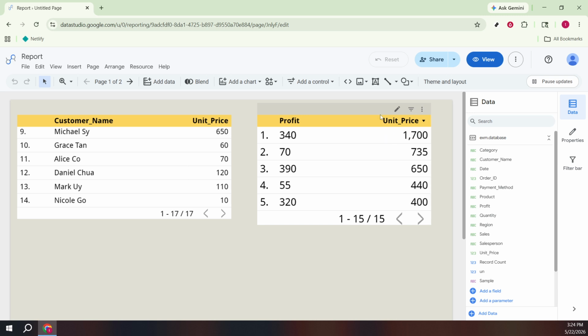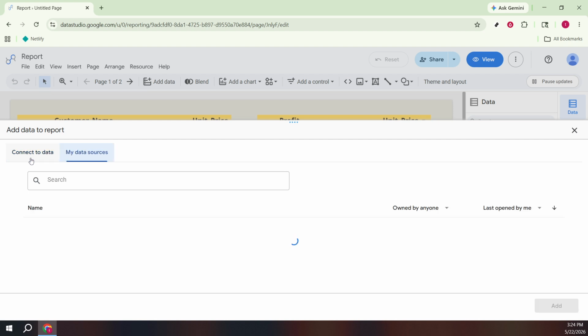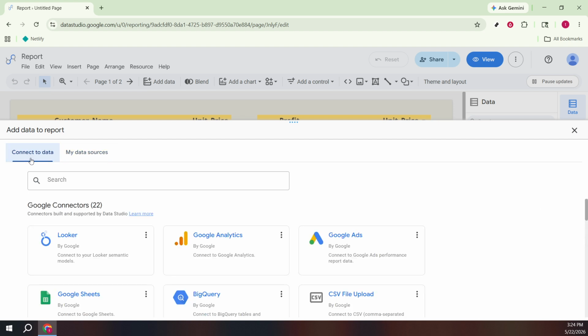With the report in edit mode, find the Add Data button in the toolbar. This is where you connect new data sources to your report. Clicking it will open a panel that highlights recently used connectors and popular options. Next, choose Connect to Data to open the full connectors library. This is the catalog of sources you can bring into Looker Studio, including Google-owned connectors and partner integrations. If the library looks overwhelming, don't worry, we're going to search for exactly what we need.